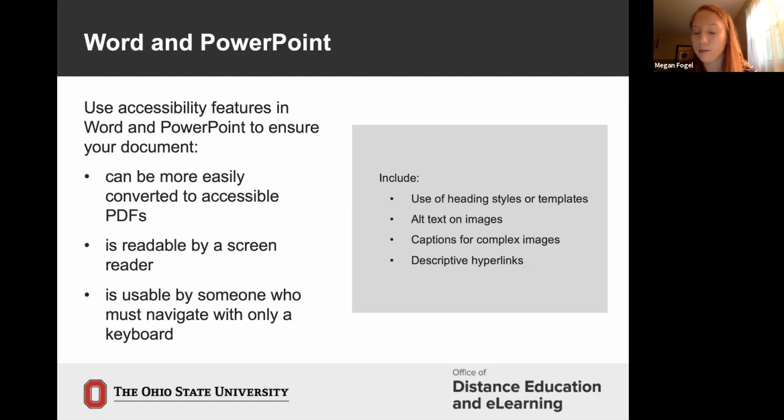And another thing that people often don't think about is that we want these documents to also be usable by someone who must navigate with only a keyboard. And so we would call that being keyboard accessible. That is specifically useful for those with mobility differences, right? And so maybe not able to use a mouse due to motor difficulties, but being able to use a keyboard and tab through requires that things are set up properly. And so the things to pay attention to as you're learning about this is the use of heading styles or templates.